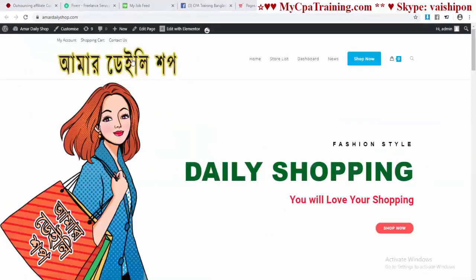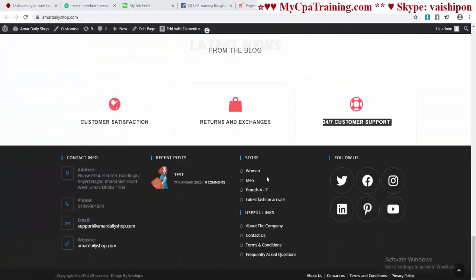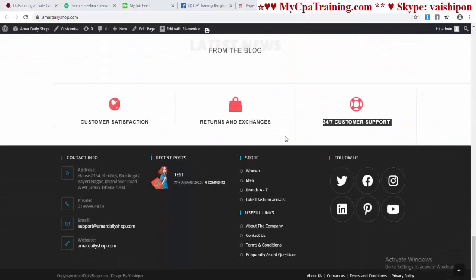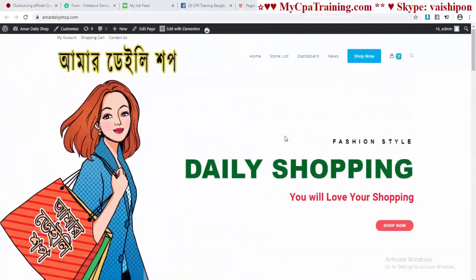Now you have to customize the header section, and you have to customize the footer section, and in this way you can design your home page for multi-vendor website design, or dropshipping website design, or e-commerce website design.